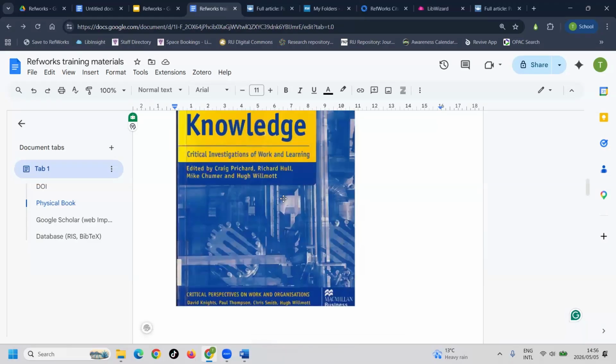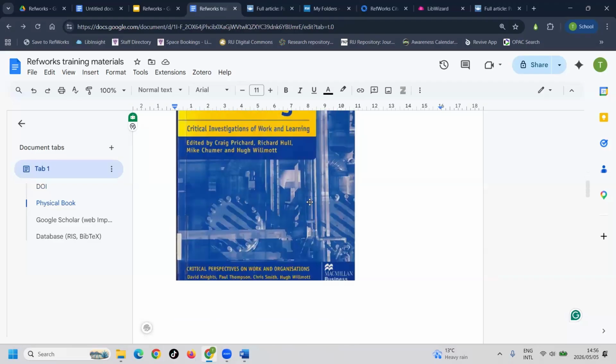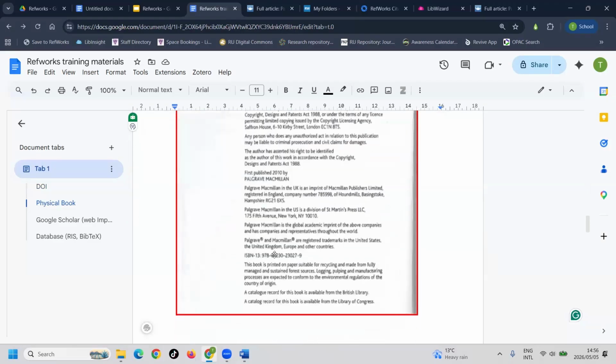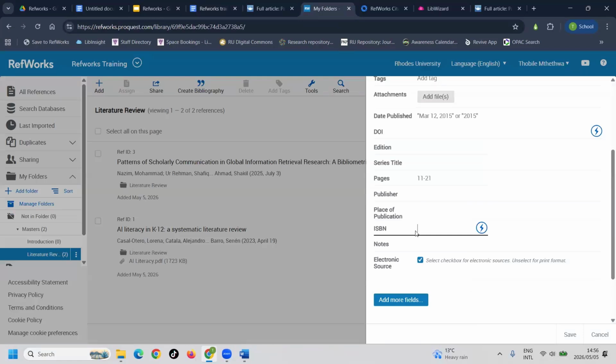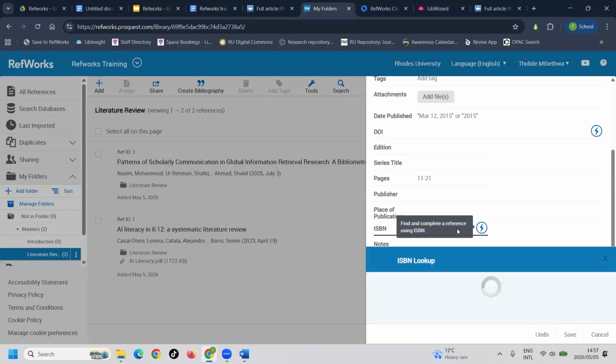And then you need to page through the book. Once you've paged through the book, you need to look for an ISBN number. I've already typed out my ISBN number here. Just want to quickly copy the ISBN number, and then I'm going to paste it here on my RefWorks. Then I'm going to find reference using an ISBN.